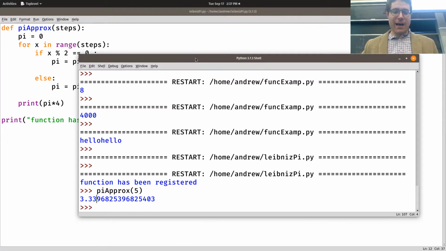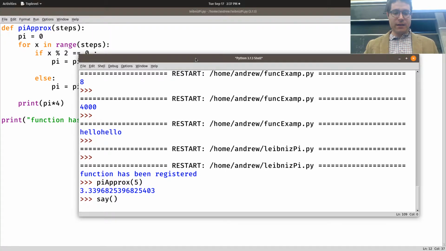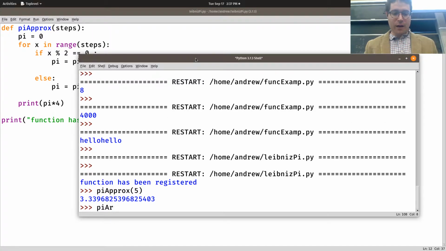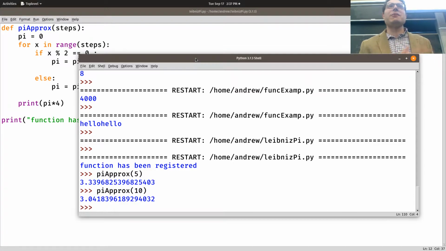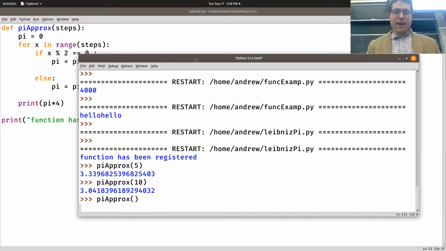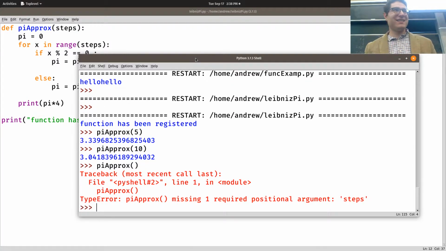So if I do 10, similarly, pi approx 10, it'll go, by steps, you mean 10. So whenever I see steps, I'll replace it with 10, because I know what you mean now. I got you. Okay? And so I can do this whenever. And if you give it nothing, it's going to flip out.